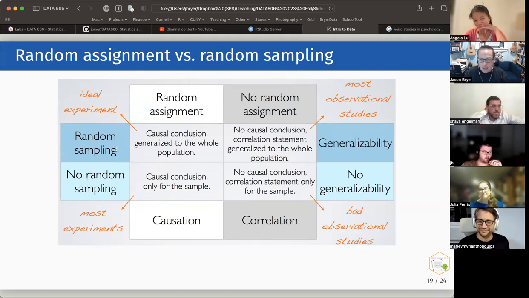So we can make causal claims because they did randomization. You do this, it causes this. But it's not generalizable. It doesn't tell us anything about Americans at large, right? So we could have no random assignment, but have random sampling. That's great. That's a lot of observational studies. That tells us something about the population, but we can't necessarily make causal inferences from it.